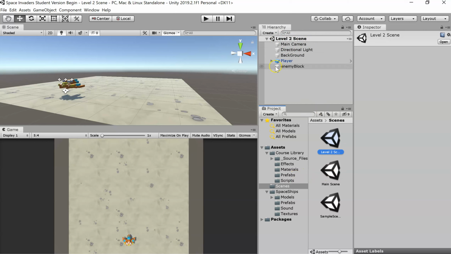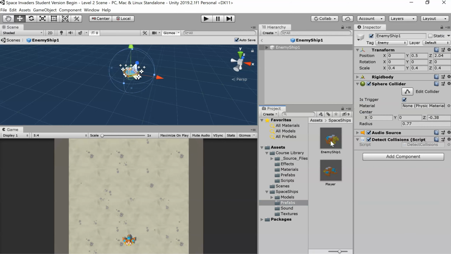So then I had to open up my enemy block and I deleted all of those enemy ships. Then I went to the prefab for my enemy ship and I took off the script that was controlling them as individuals. Actually, I didn't have that on those.